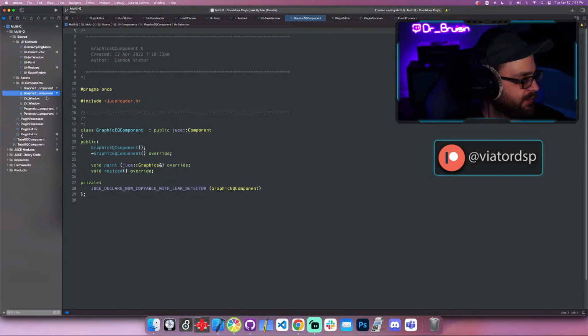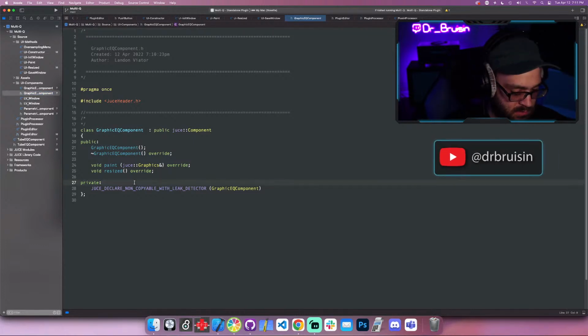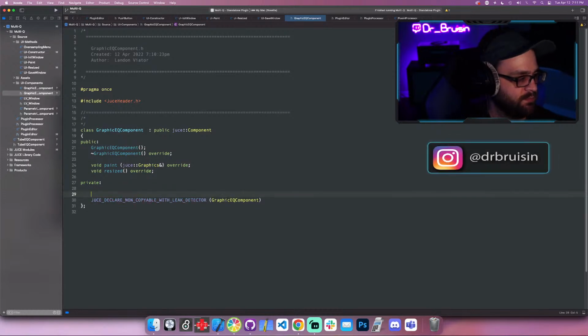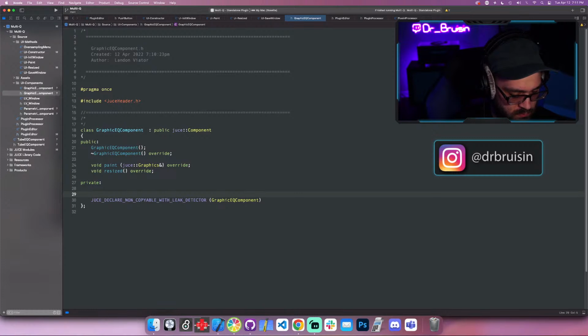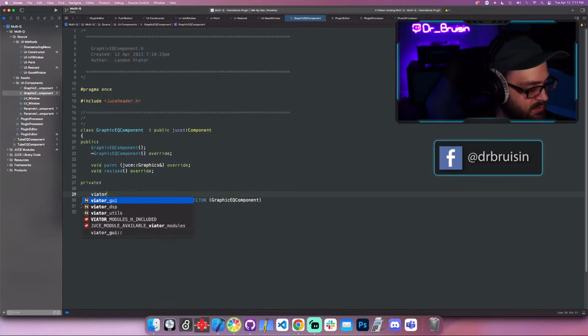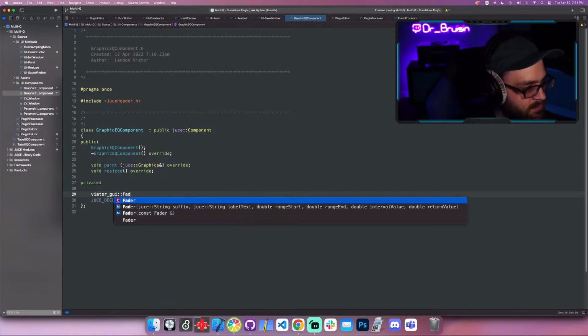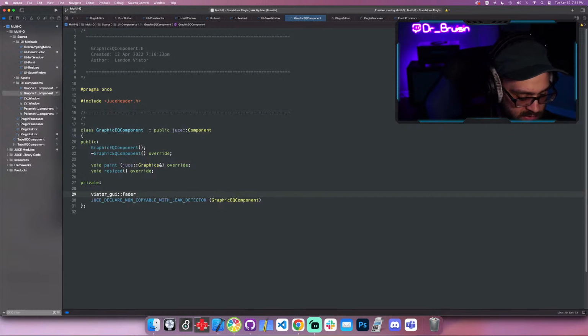Like, let's take the graphic EQ, right? The graphic EQ is going to have 10 faders, right? So we can just say Viator GUI fader. And then we can say, I don't know, band 1. And then we can do the same thing.